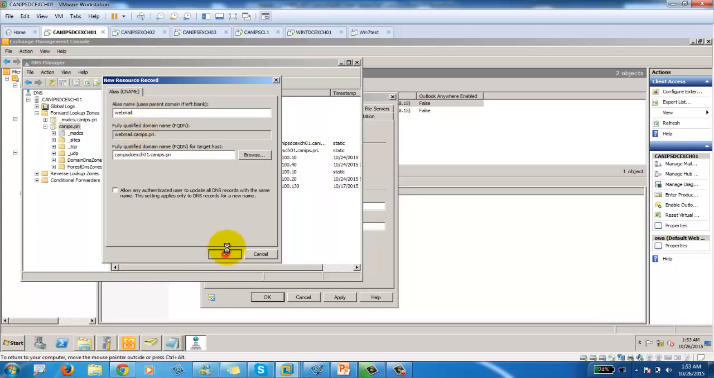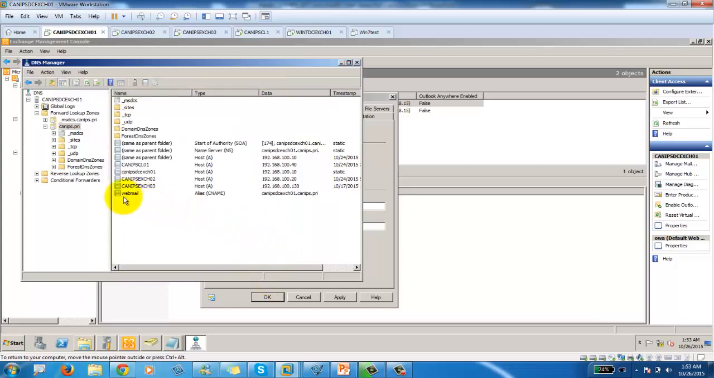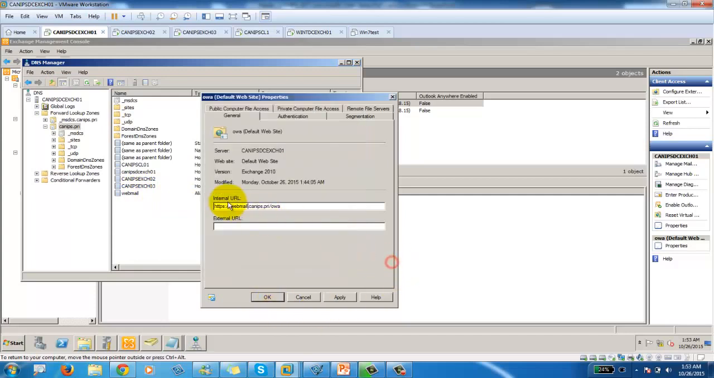So anybody who tries to connect to webmail will basically be connecting to this server. This is to make it simpler, so that all the users in your organization don't have to remember your Exchange server name. All they need to know is webmail. They will connect to webmail.canips.pri/OWA, and they are connected to your client. So this is what we need to do.